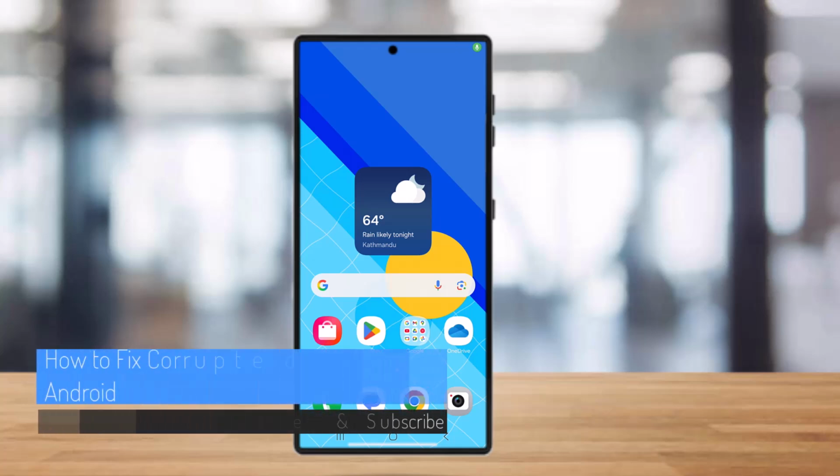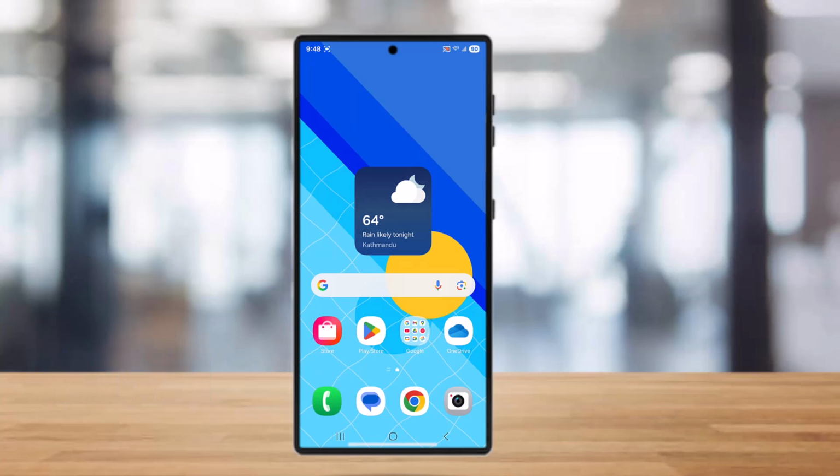Welcome to another video. In this video, we're going to be talking about how to fix a corrupted SD card on your Android. Fixing a corrupted SD card on Android can often be achieved by reformatting, using a computer to repair the file system, or using dedicated Android apps. A corrupted card often shows symptoms like missing files, read-only status, or failure to mount.